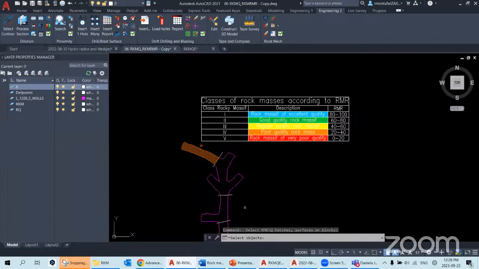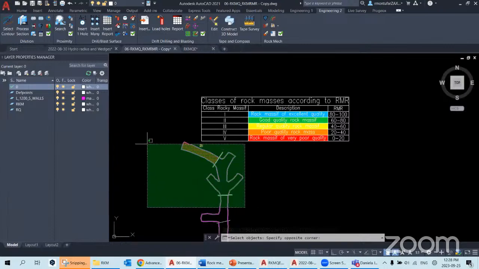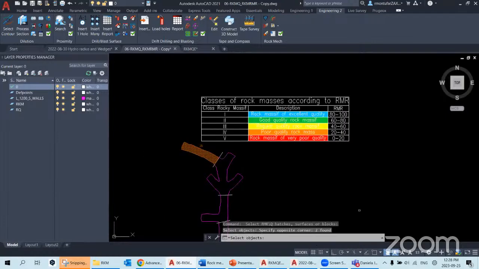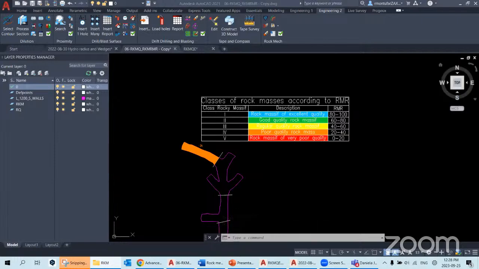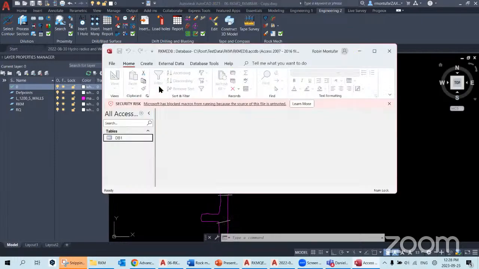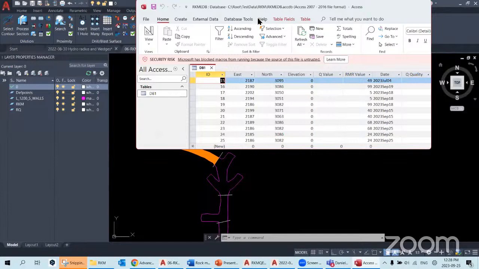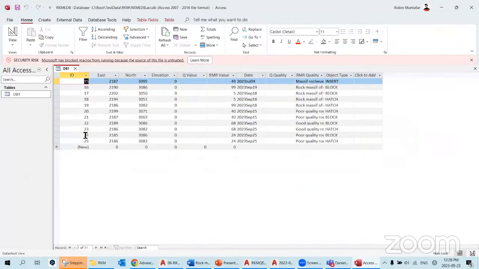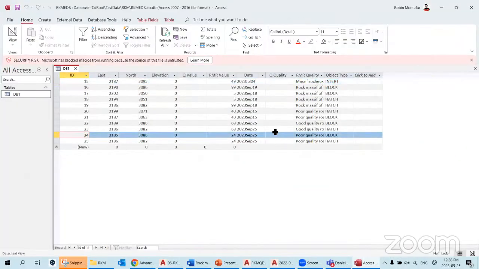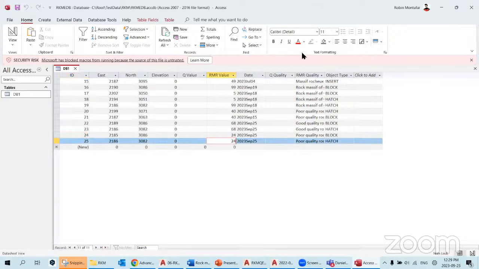So then I select my block and my hatch. As you can see, it's found the two of them. Click Enter. And now it should appear on my database. I'll open it again. And there we go. It's 24 right there. And 2024. So that's the new data.